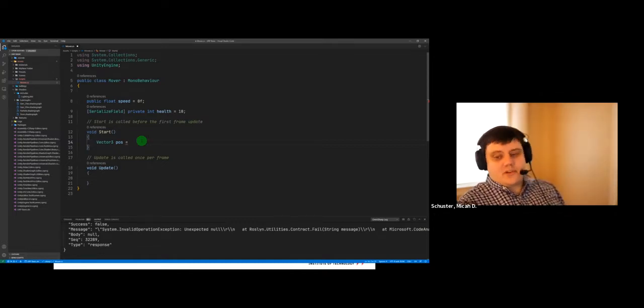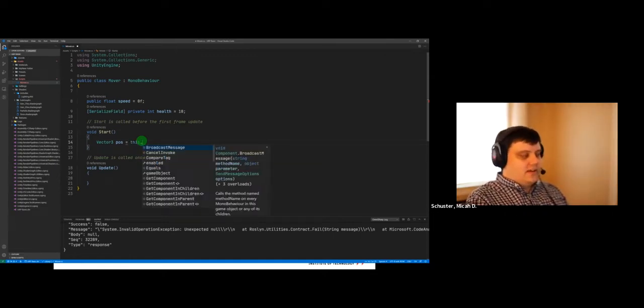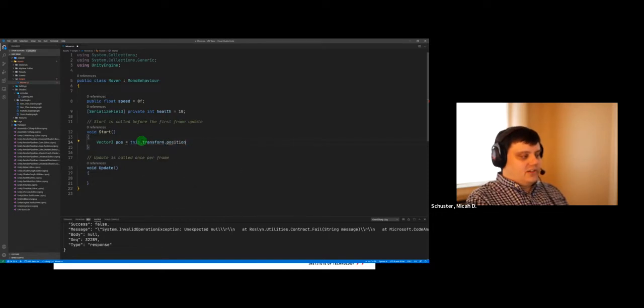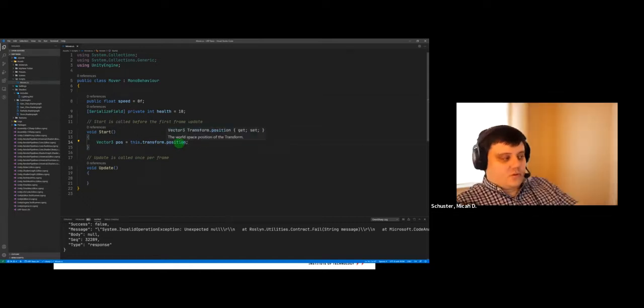The nice thing about the transform is that it's already there. Every game object has one. So in order to access a transform, you just have to do this.transform.position. This is a Vector3. So we're saving it into a Vector3. Notice that it is a property. It has the transform.position get set. So it uses that property stuff that we talked about last time.